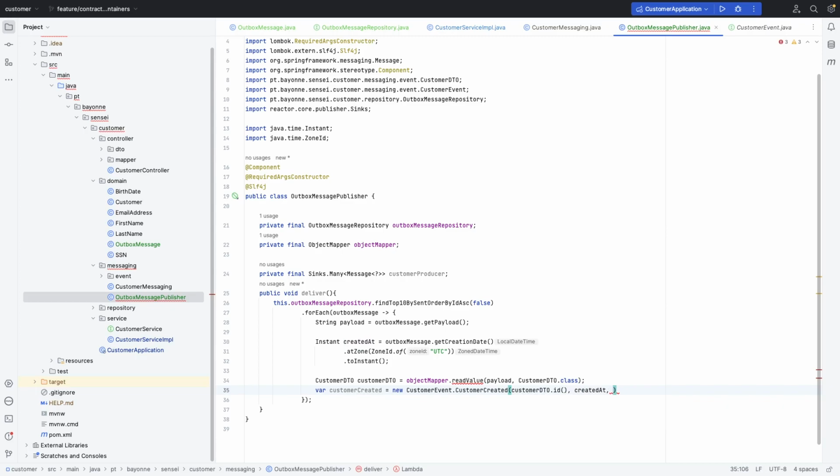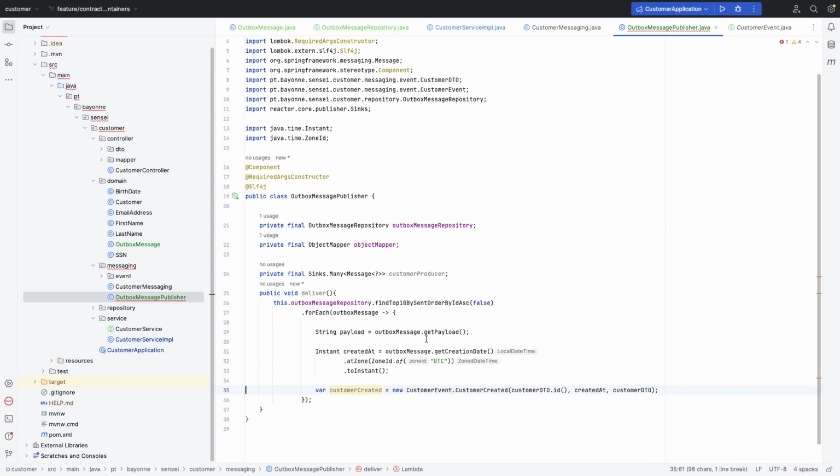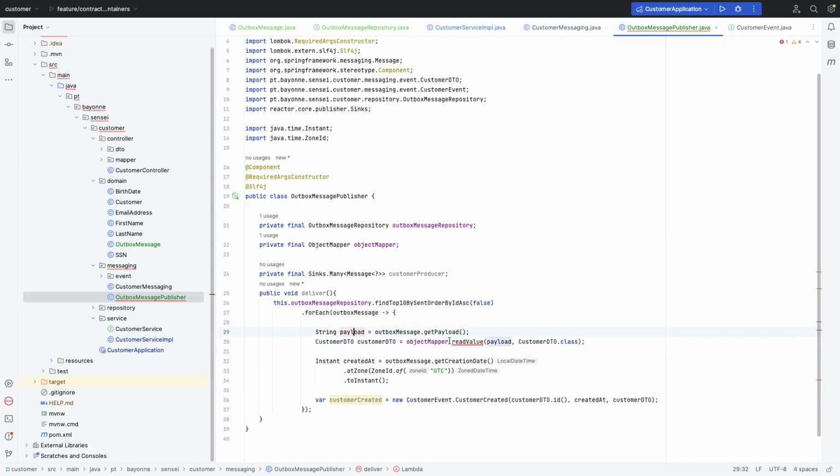And then we also need the CustomerDTO. That's it. Let me just put it here. So getting the message payload, we transform the payload, which is a string, into a DTO. So we create the customer event here. And now the next thing that we need to do is transform it into a message. So how can we do that?